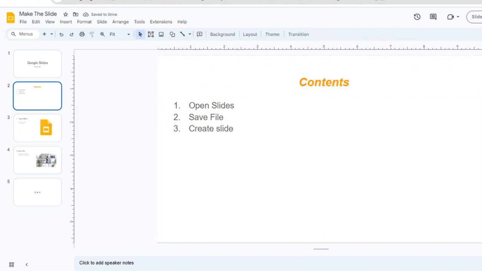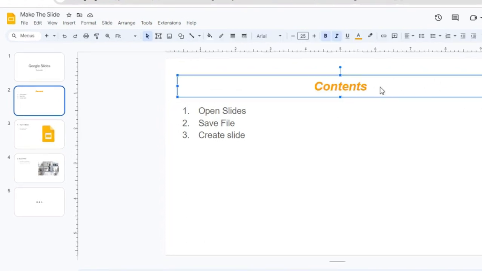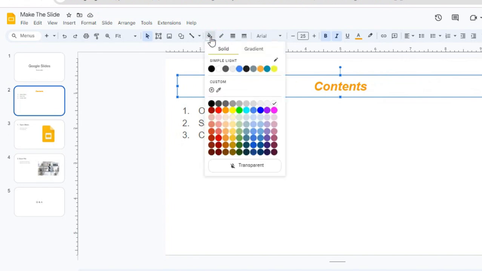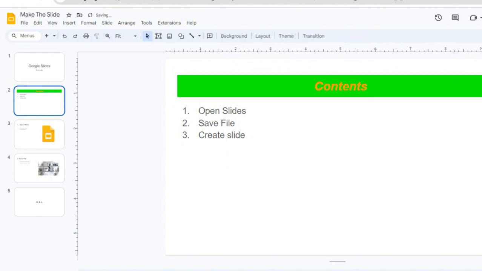And the last one is fill color. I click on the text box and click fill color. OK, color has filled the box.